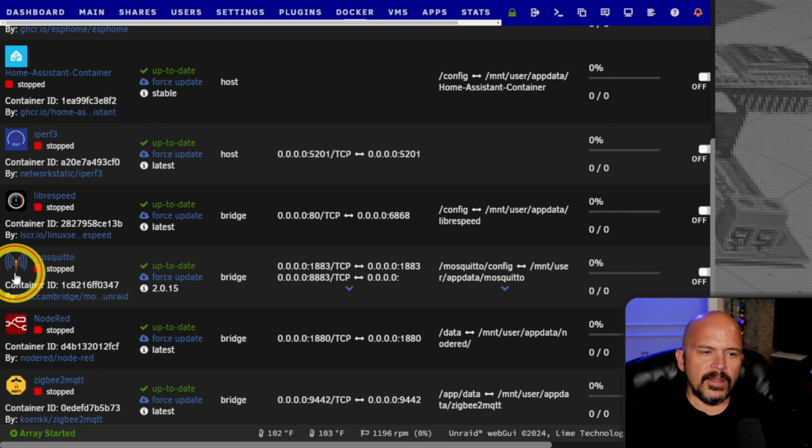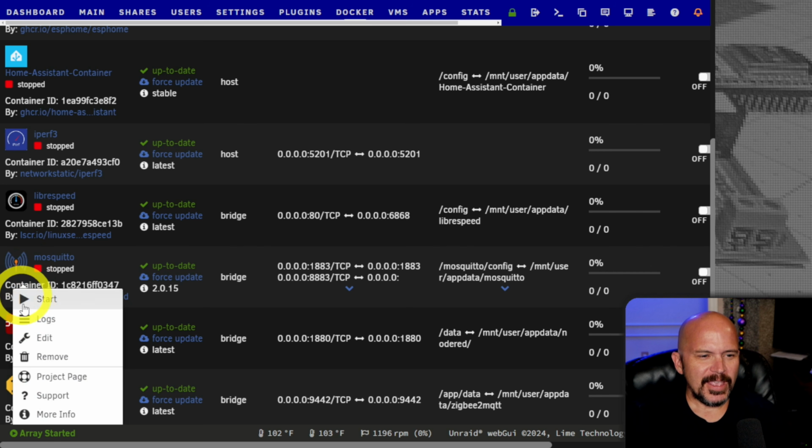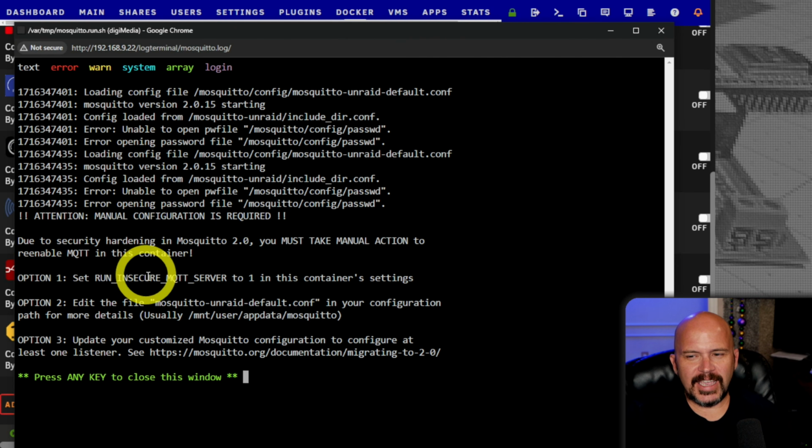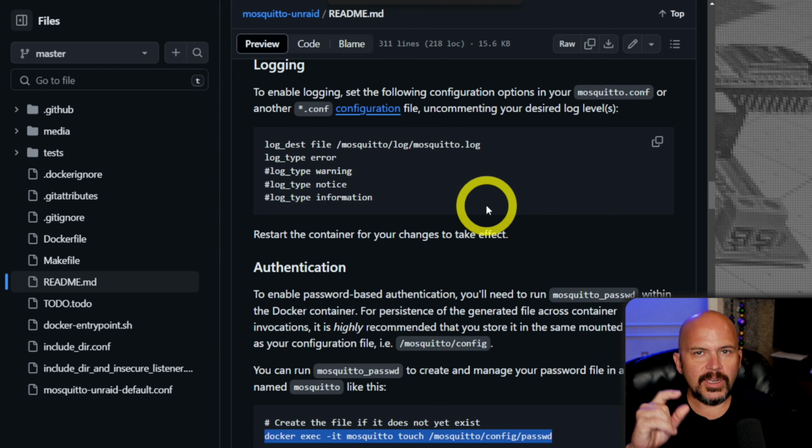So then you come down, you go, hey, let me go ahead and start this. But I got one more problem. They don't make it easy. If you'll notice when you go to logs, it says, hey, you need to do this. We already did this. But right here, it says it's unable to open the password file. Jump back over here because we need to make a 0-byte password file. Otherwise, it throws a fit.